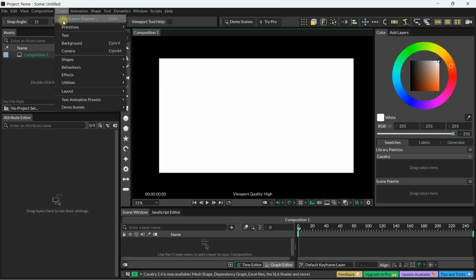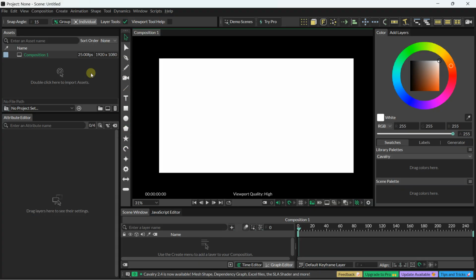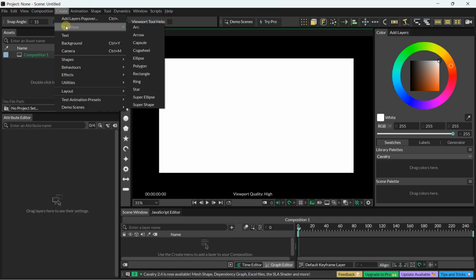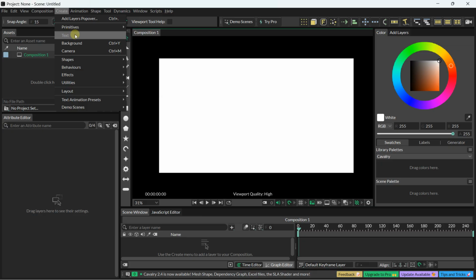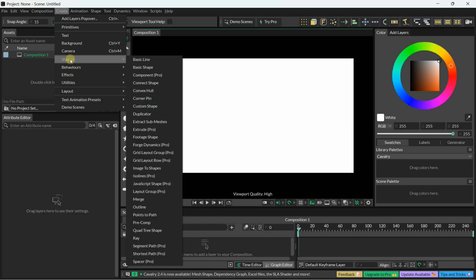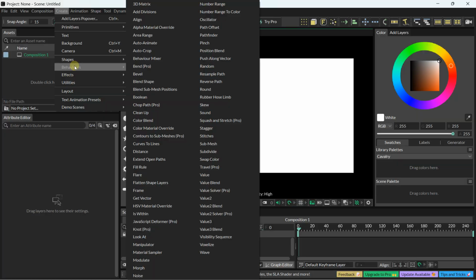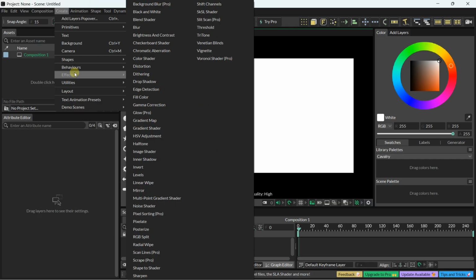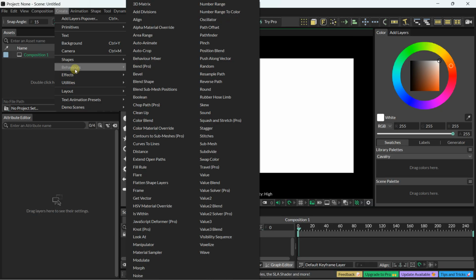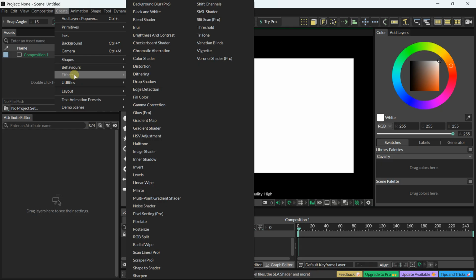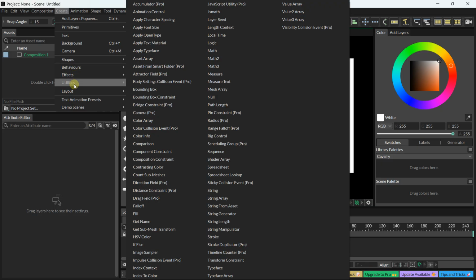When you go to create, you will find primitives, and all these primitives are everything that we have in this area. But you can also add text directly from here. You can add different types of shapes, and more advanced shapes that you can create. You will also be able to add behaviors, effects, and utilities. These are the different things that you can add.